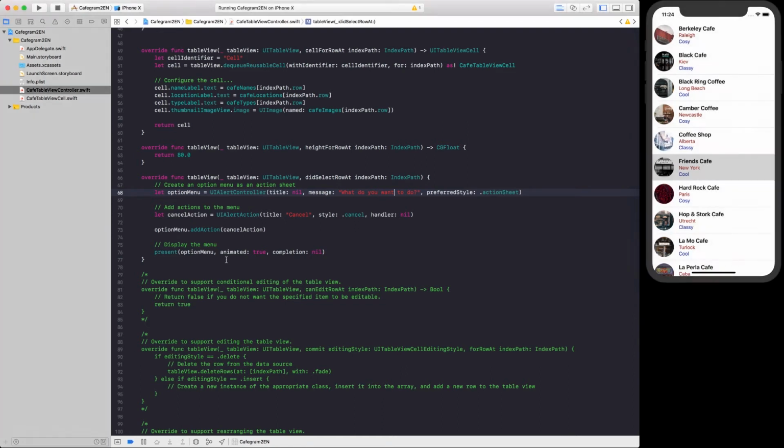Perfect. So the above code creates an option menu by instantiating a UIAlertController object. When a user taps any row in the table view, this method will be called automatically to bring up an action sheet showing a what do you want to do message and a cancel button.